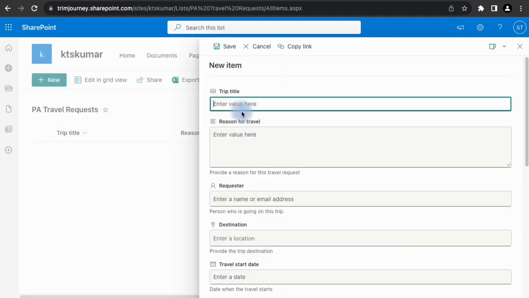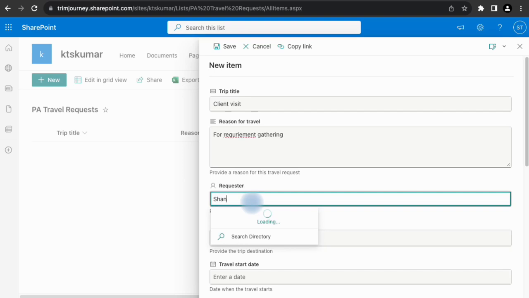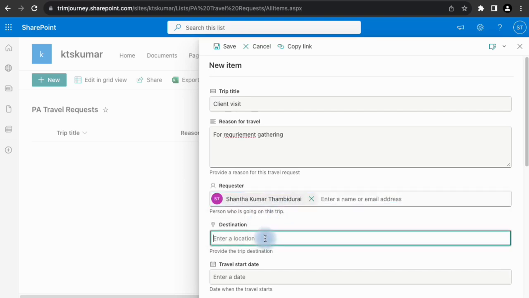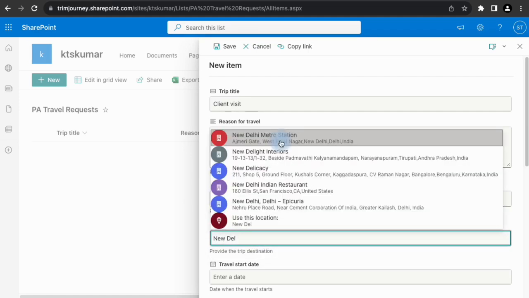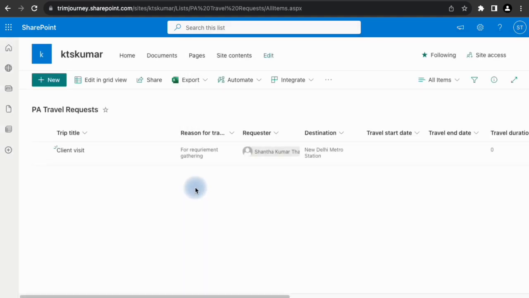So just create an item. Trying a seat for gathering request, more destination would be, just choose something and save this.